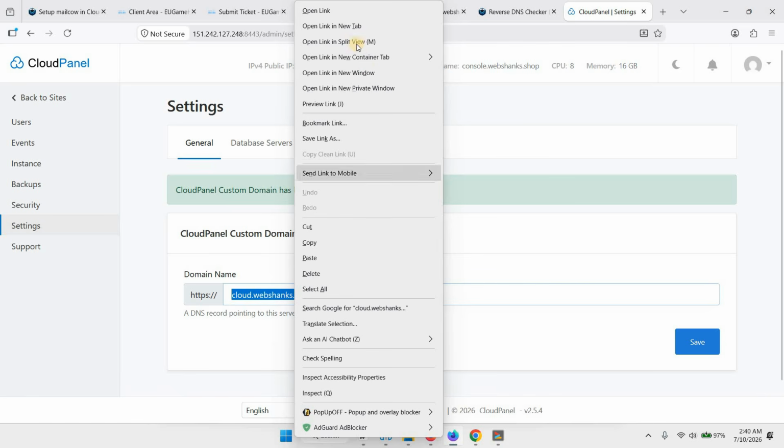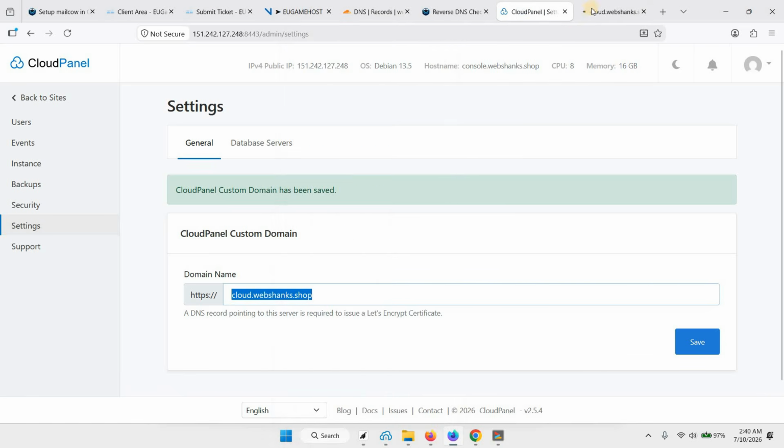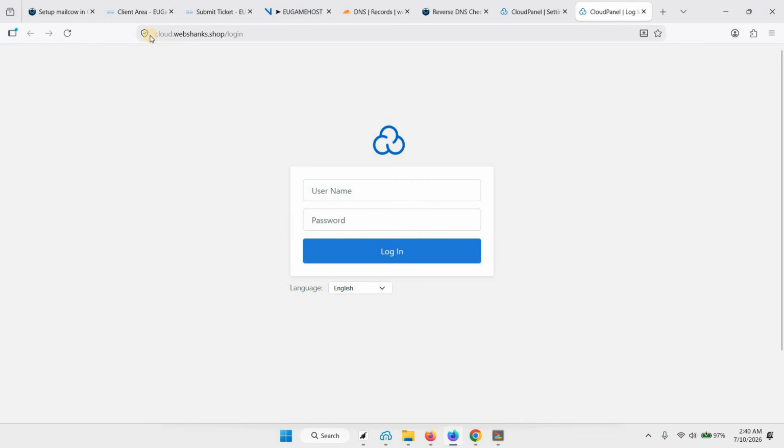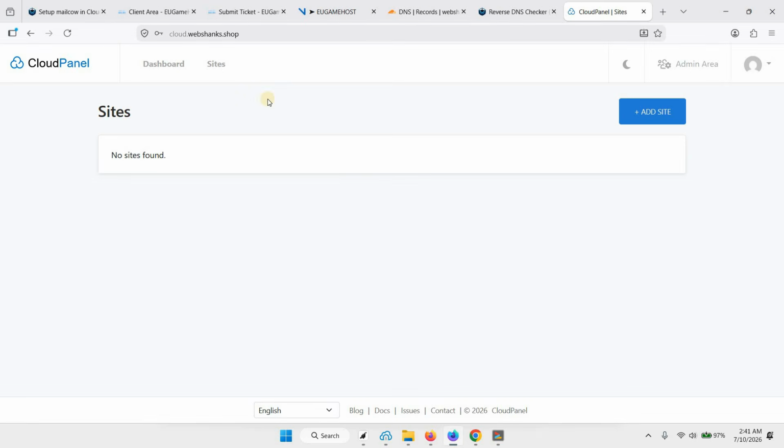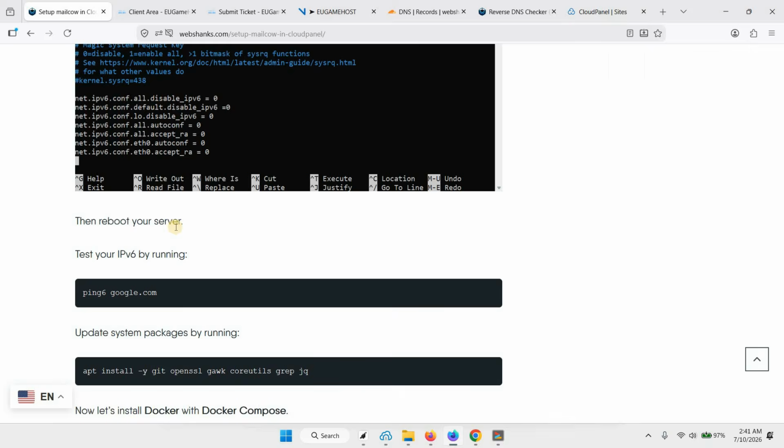Okay, now we can access our CloudPanel using this subdomain. Okay, we'll open this one. Okay, now we are accessing it securely. Let's log in. Now our CloudPanel is ready. We will proceed to installing Mailcow.